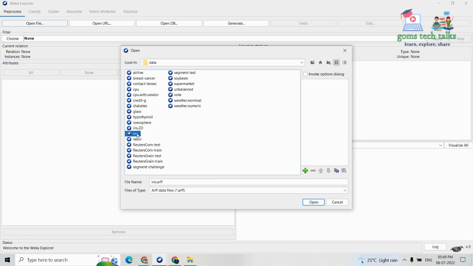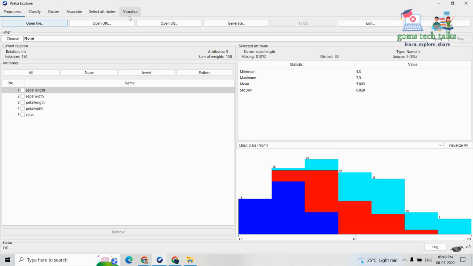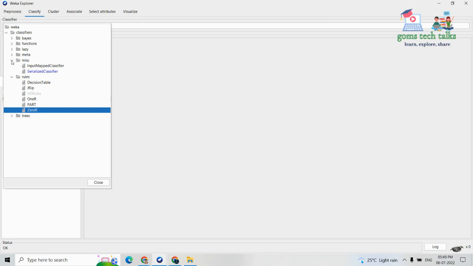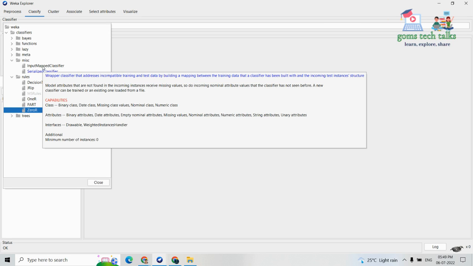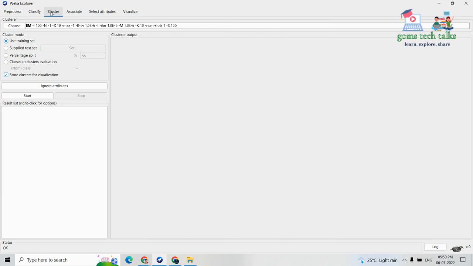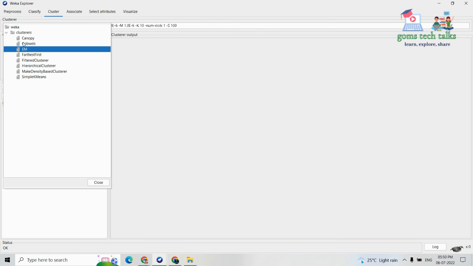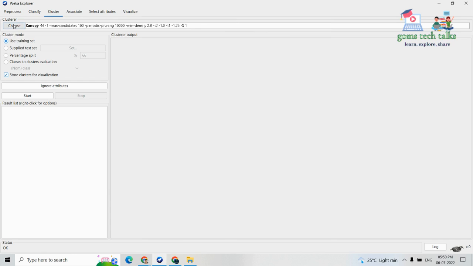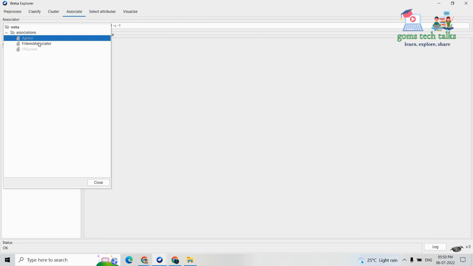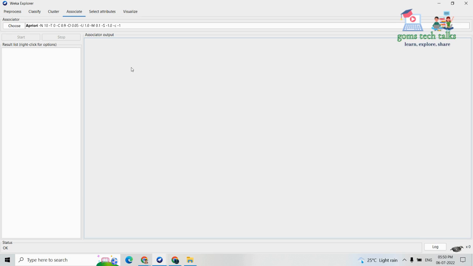Okay, I'm just selecting iris, and then if I click open, all the other tabs will be enabled. If you go to Cluster, you can see the possible algorithms which can be used for this specific dataset. A few algorithms will be disabled, which means that these algorithms cannot be used for this specific data. If you go to Associate, you can see a specific algorithm. Only two algorithms: Apriori and FilteredAssociator.